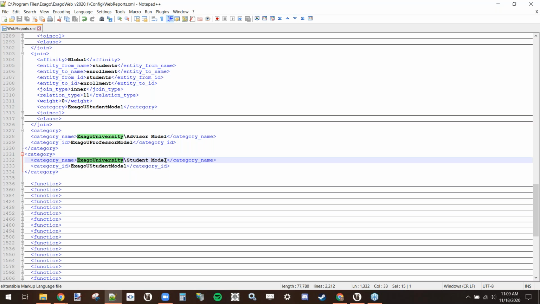But what we're going to do is set up a nice looking folder, Exago University, and we're using the slash to indicate that there should be a subfolder. So we're going to call the first one student model and the second one advisor model. So this is a way to indicate to the user which of those models of data you're using.